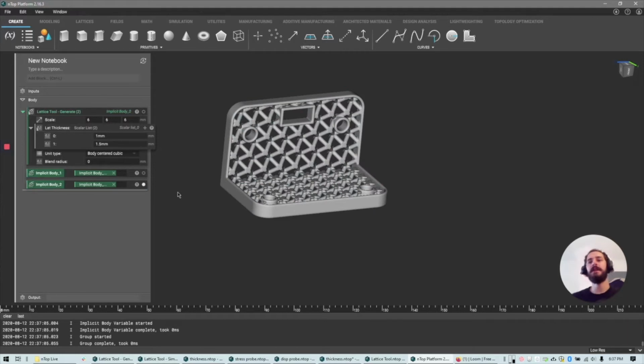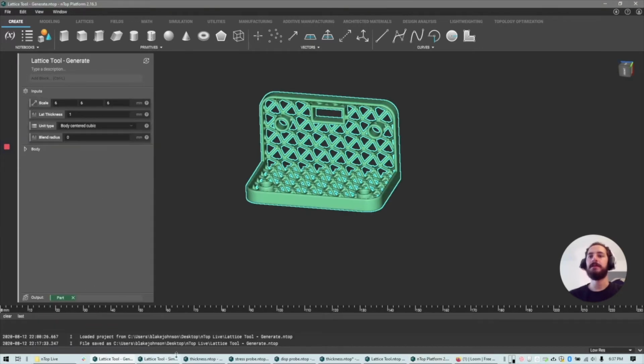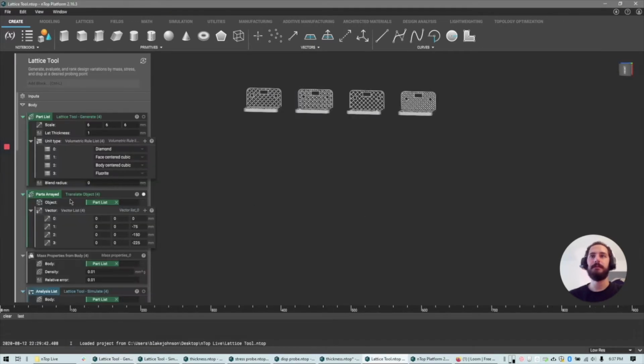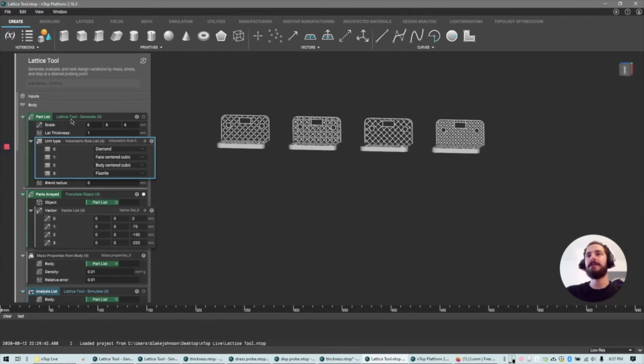So I've done this with a little bit more complexity in this file here. I've chosen for my design variation to look at different lattice unit cell types. And so I've created this volumetric rule list block, and I've populated it with a few different types of unit cells and dragged it into the input. You see I've generated four parts based on these four geometries.